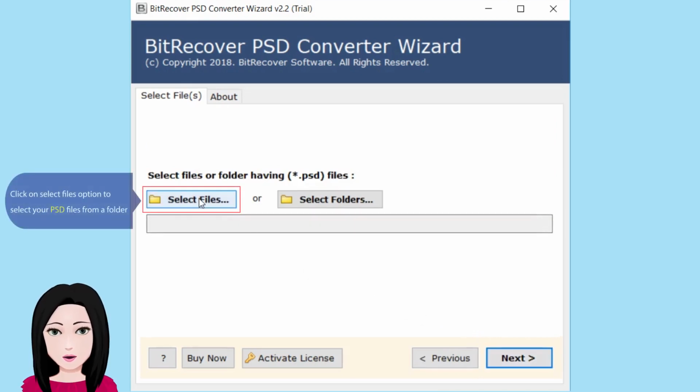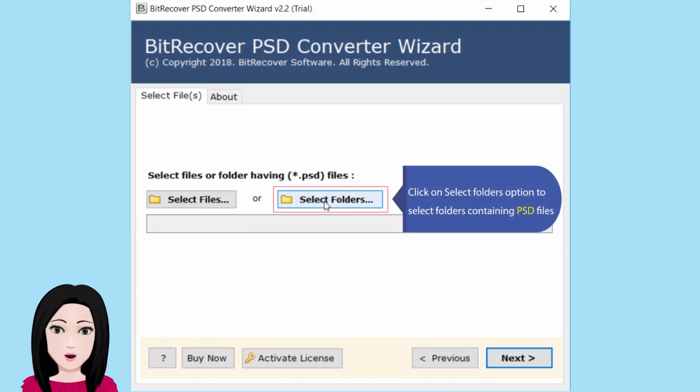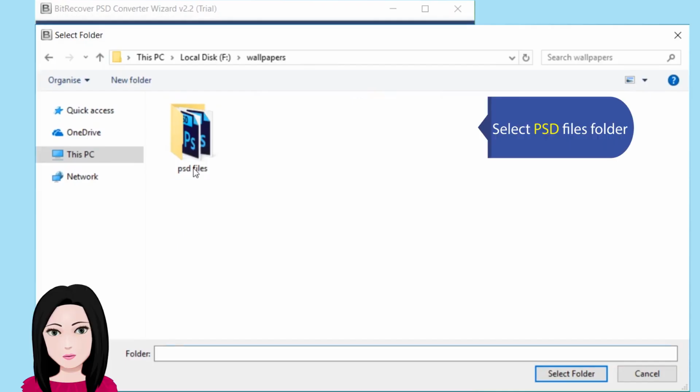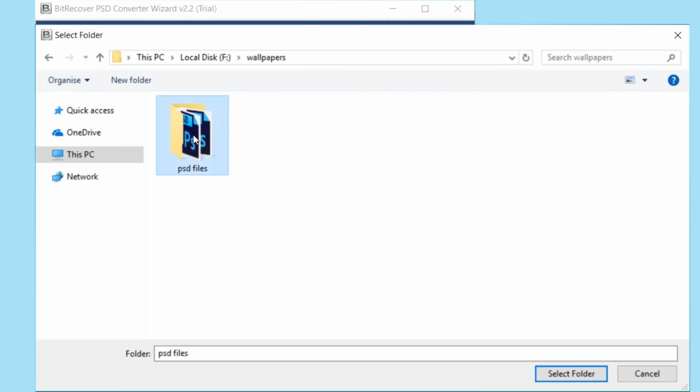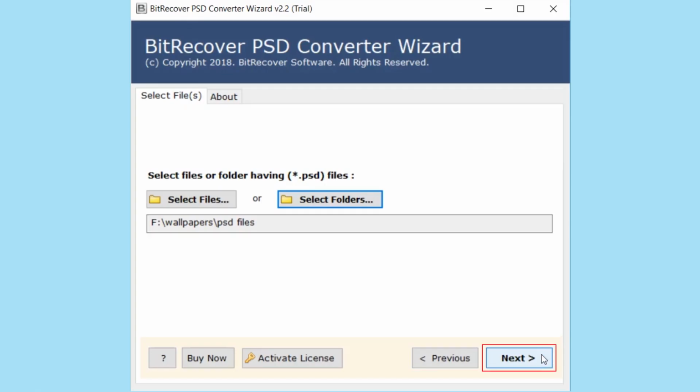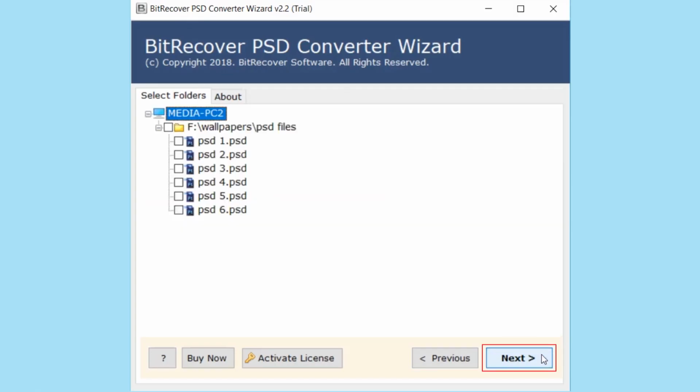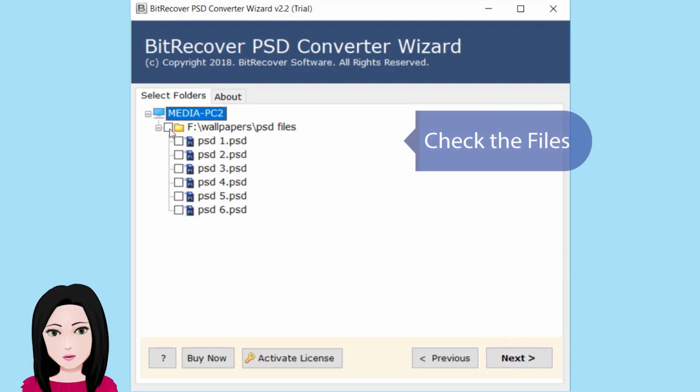Click on Select Files option to select your PSD files from a folder. Click on Select Folders option to select folders containing PSD files. Select PSD Files folder. Check the file.